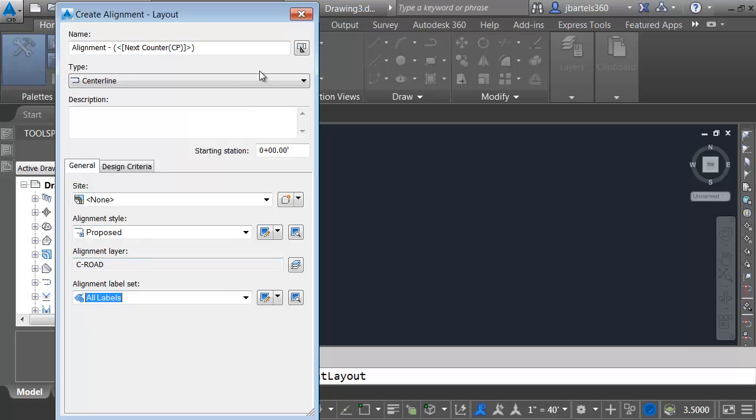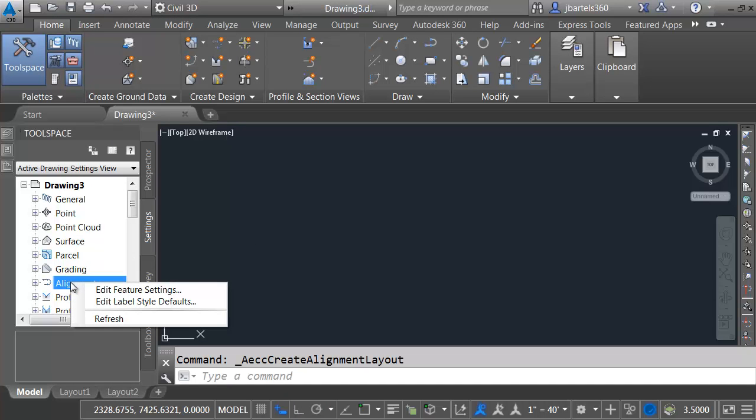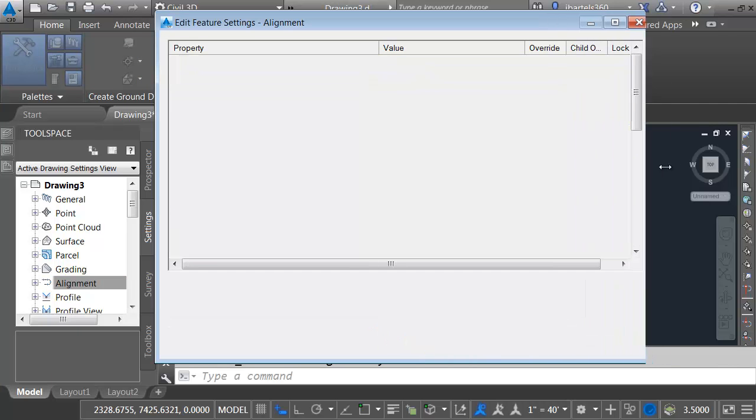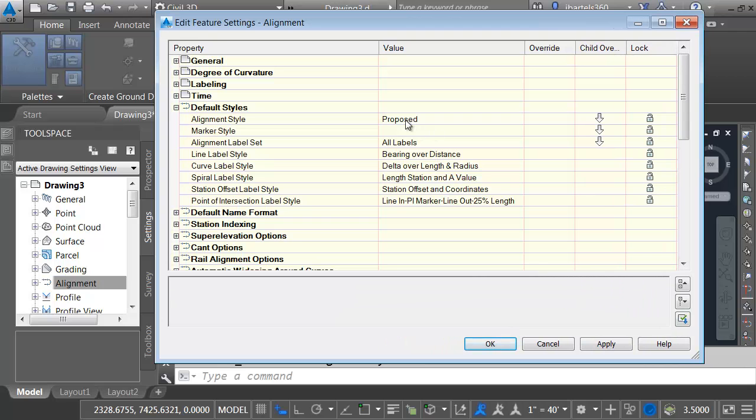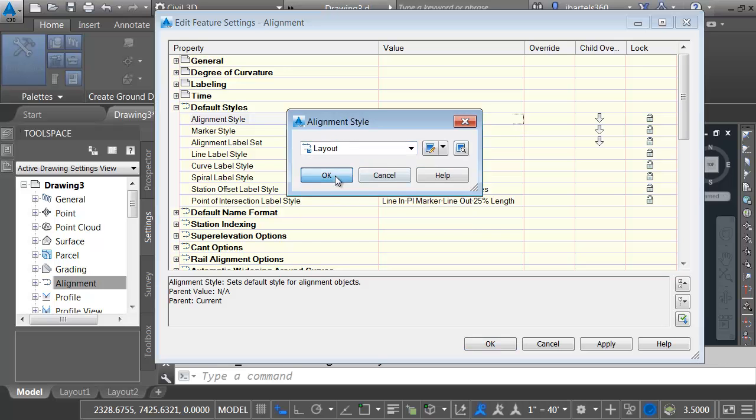And we can do that. Let's close this. On the Settings tab, I'm going to right-click on the Alignment category. From here, I'll choose Edit Feature Settings. I will then open Default Styles. Let's expand this dialog box a little. Right here, we can see that object style is proposed. Let's make a change. I'm going to set this to Layout for right now.